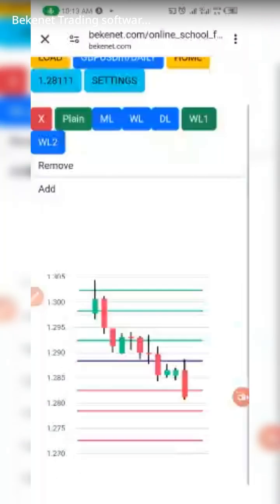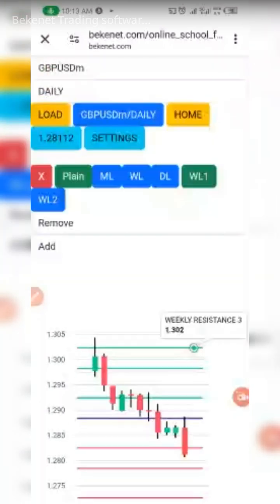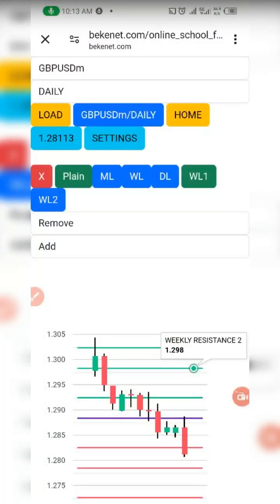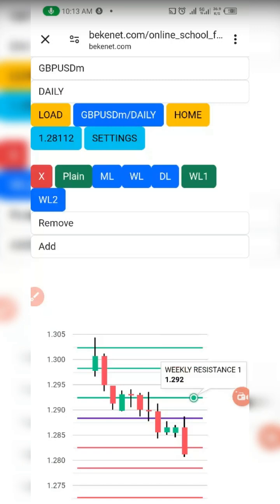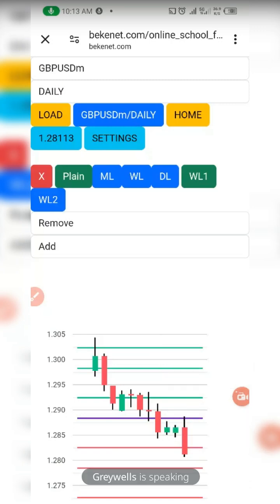So how do you know the price of it? I just tap on any of these lines and you see the price there. As you can see, I'm tapping on that green line, it will show me the price. I'm tapping on the red, it will show me the price.